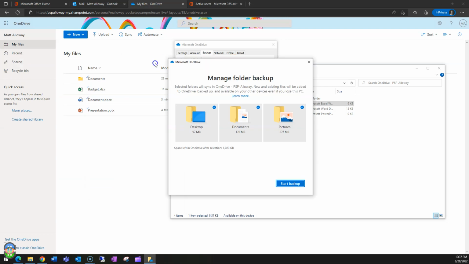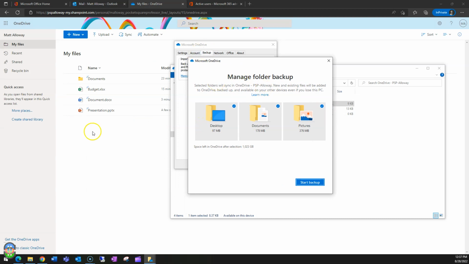Come on. There we go. So I click Backup here and I get this little thing that says Manage Folder Backup. And it says it will automatically sync new and existing files to OneDrive for desktop, documents, and pictures. So I'm going to hit Start Backup.